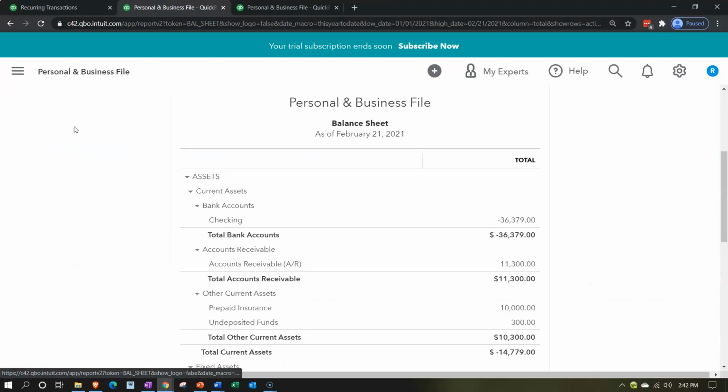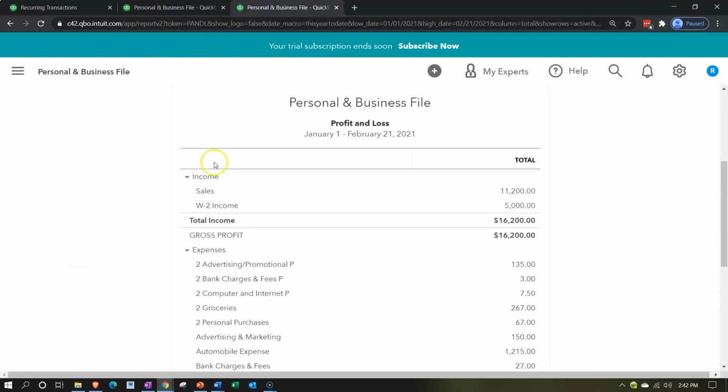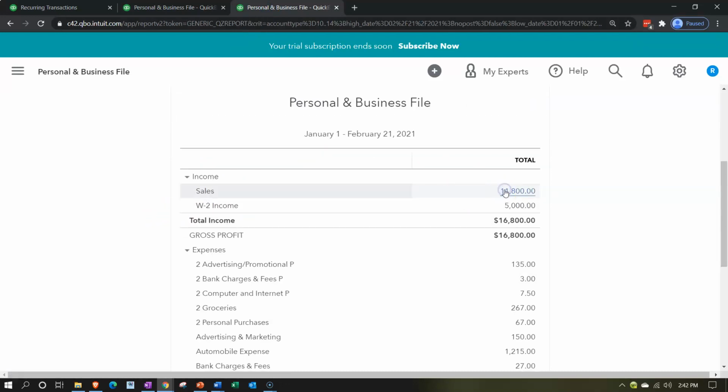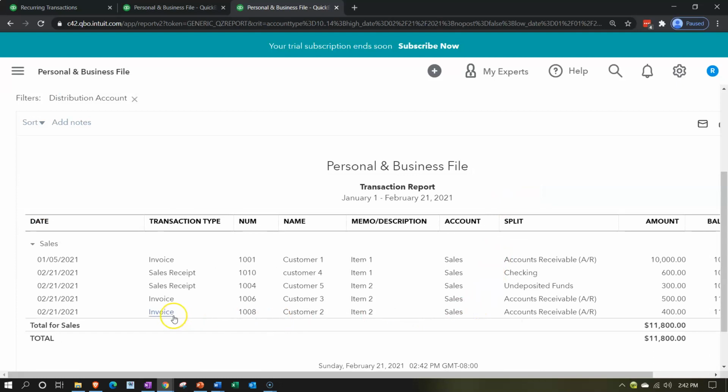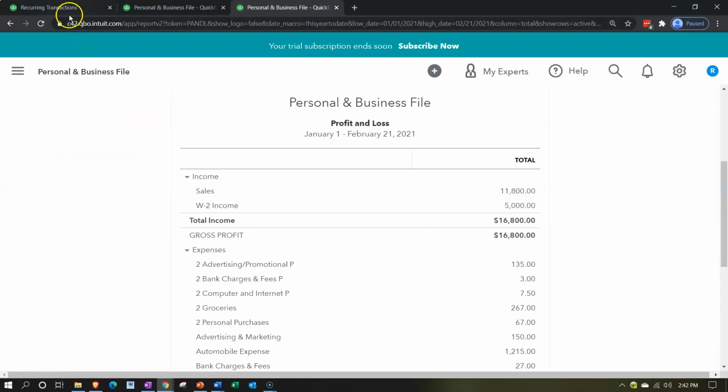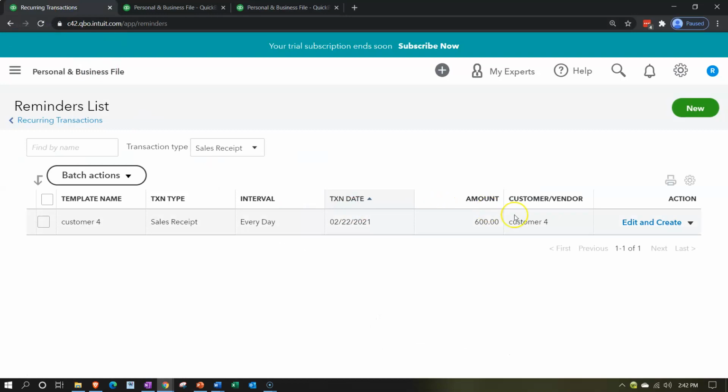Back then, let's go to the profit and loss. Other side, if I refresh this, will be in the sales item. So the other side will be in the sales item in either case, whether we use undeposited funds or not. So there are those two. Back on over. If I go back to the first tab, now this one is reminding me for tomorrow.